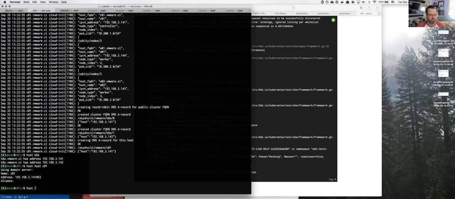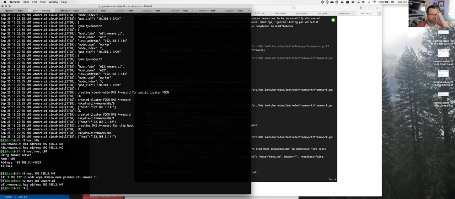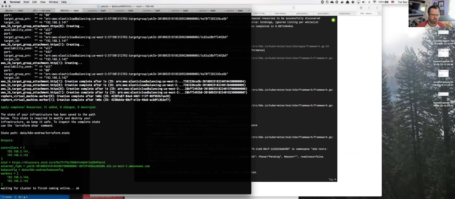CO1, oh, do I not have, what is this? 192.168.3.141. I'm making too many changes. Host co1.vmware.ci. Yeah, I guess I didn't have the suffix set up correctly. Yeah, so then they wait on all the hosts to appear. And I believe I actually got this part working the other day.